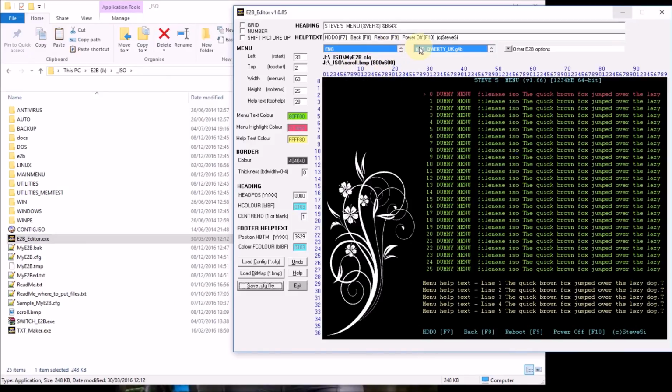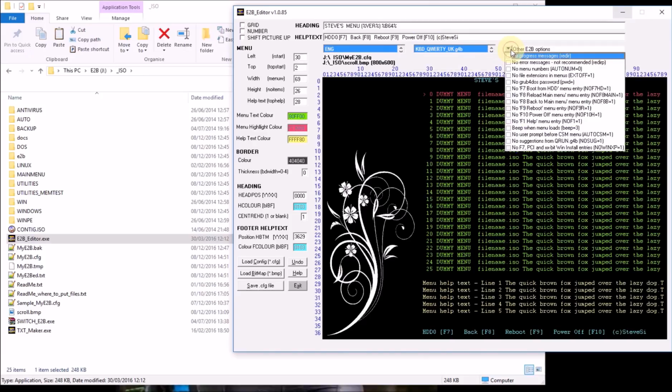I'll set it to English, and you can set the keyboard as well. So I've got QWERTY UK, and then this one is for other options. So no progress messages sets the reader variable. I'd advise you, if you're a beginner, not to tick this, because it'll hide some messages from you which you may want to see. It'll suggest things to you like the best settings to use.